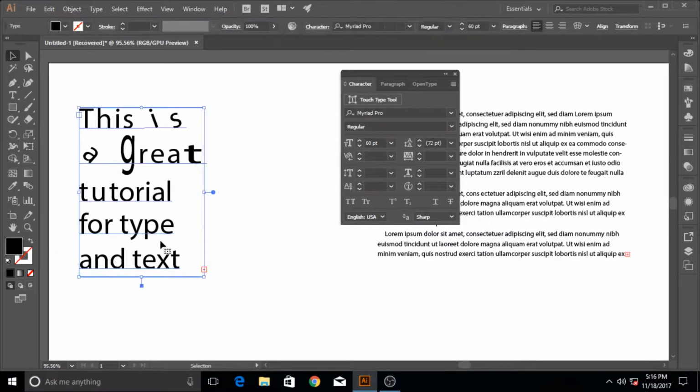So first of all, it is very simple. Let me select the text. Any text can work with it. Okay, the Touch Type tool, it's a tool. Its option is given here, but we are not going to use it here because I'm going to do a whole tutorial about this in an upcoming tutorial, or maybe a couple of videos later.